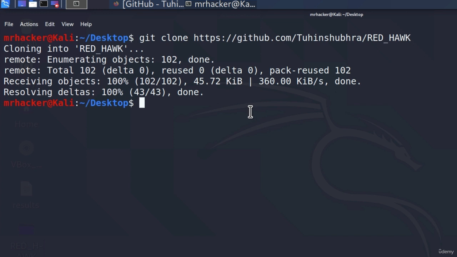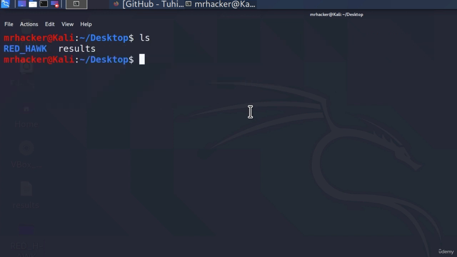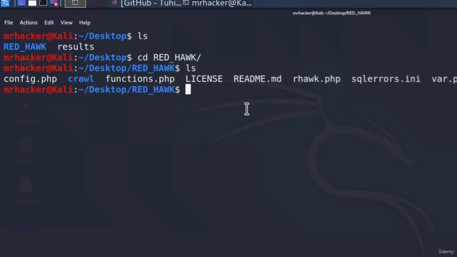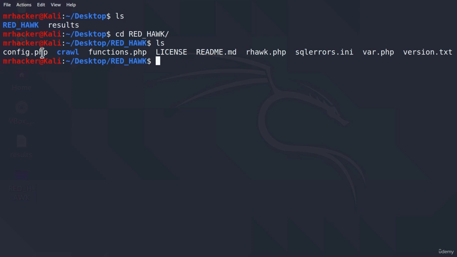To run it, well, we don't know how to run it, but we can go to the Red Hawk directory and see what files we got right here. So we got some PHP configuration files, functions PHP, these are all of the files that we really are not interested in at the moment.